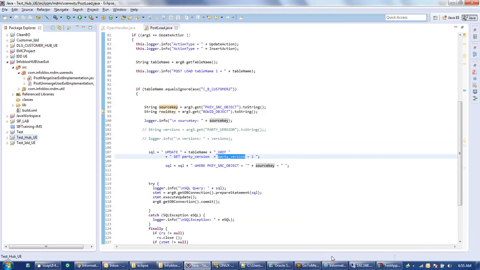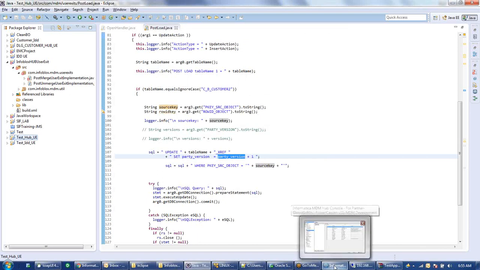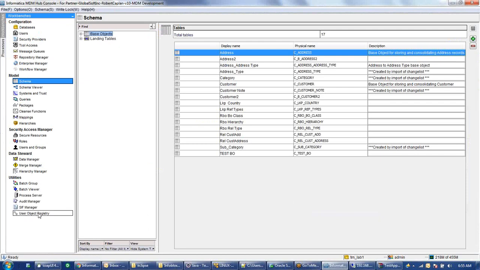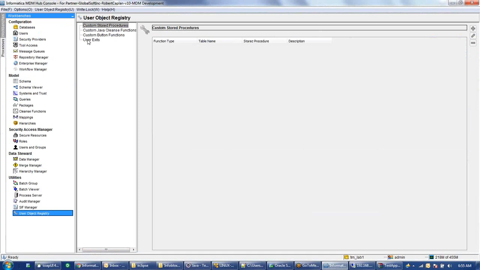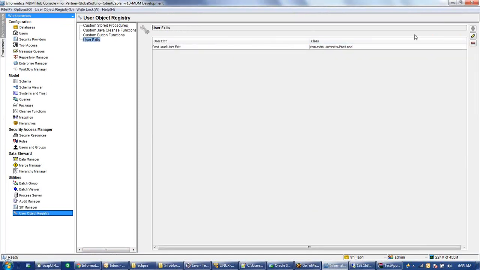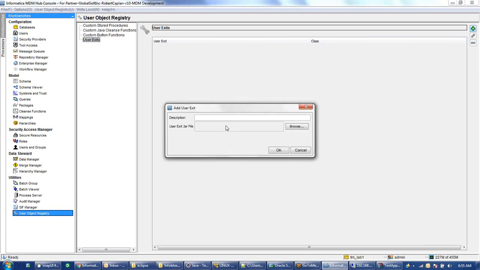Now we need to go to MDM, and in the user object registry. Okay, so it is already there, I can put it here. Once you come to the user exits, you can click on this add button, give any description to it, and browse and select your file.